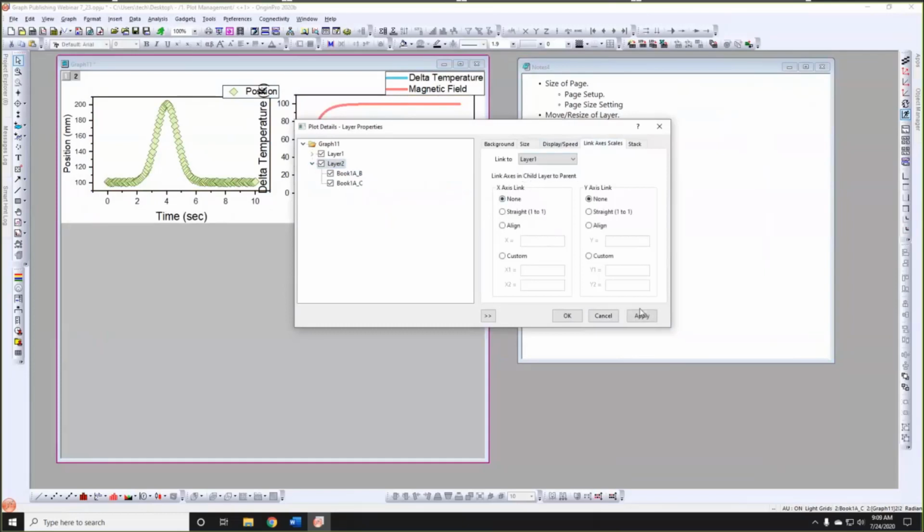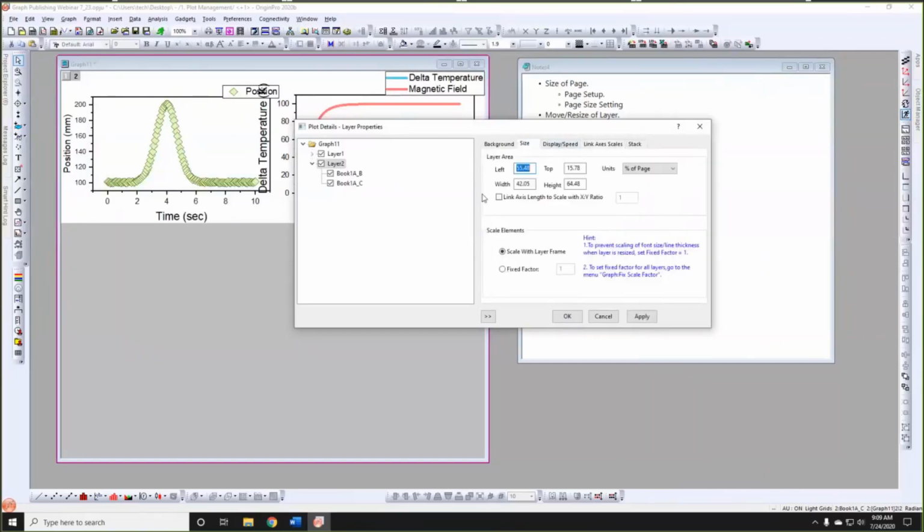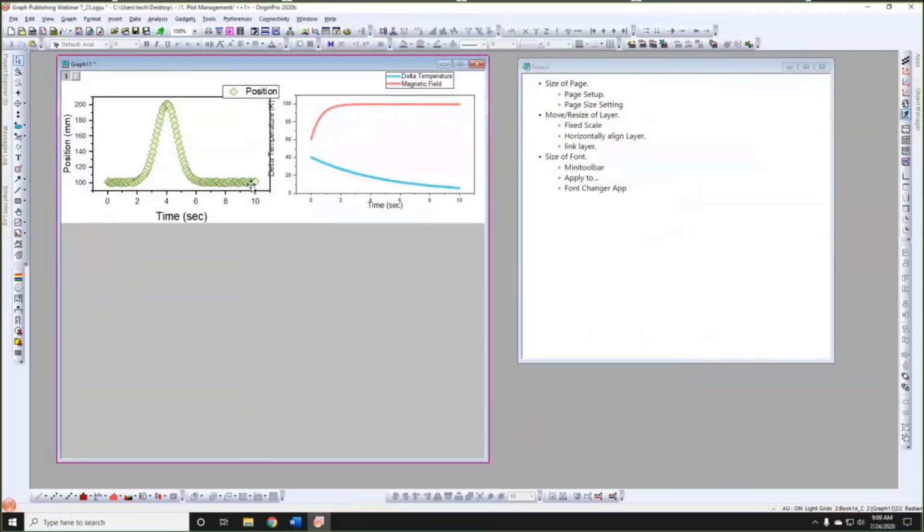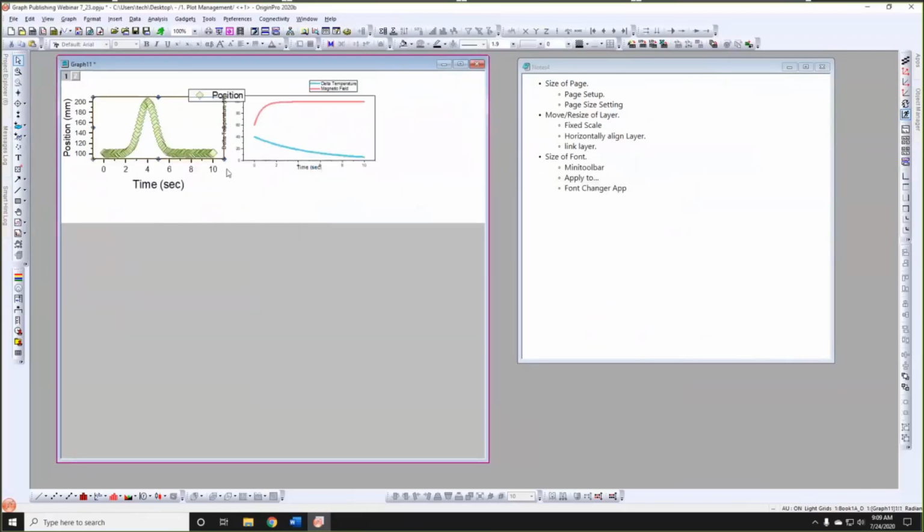Okay, apply. Then I go back to the size setting of this layer, and under units, I can set it to the percentage of linked layer. Let's see what happens if I set it this way. You will see the other layer's position and size are adjusted accordingly with the first layer.